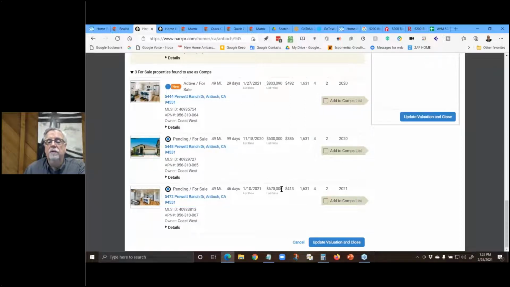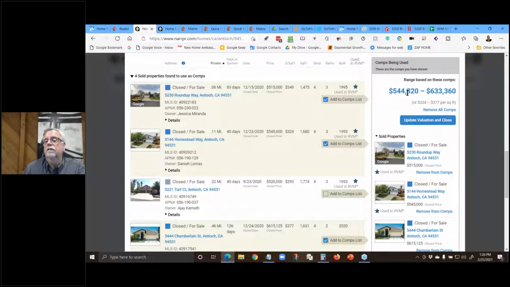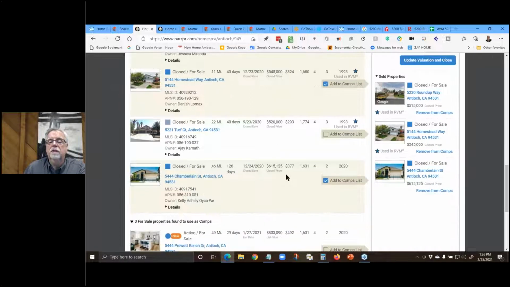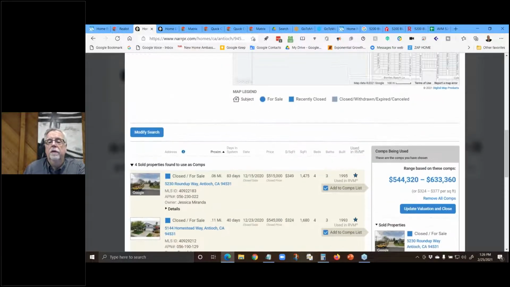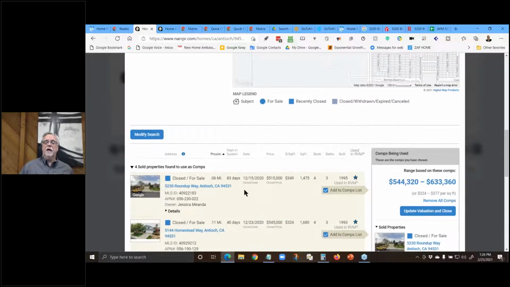Here's another one for 675, 1631. It looks like a similar model. It was a brand new home. And so look at our range. It's 544 to 633. And the reason it goes up to 633 is because of this comp here, the $377 a square foot. If we took it out, that's the high end of the range.